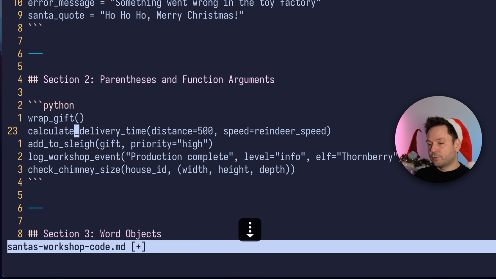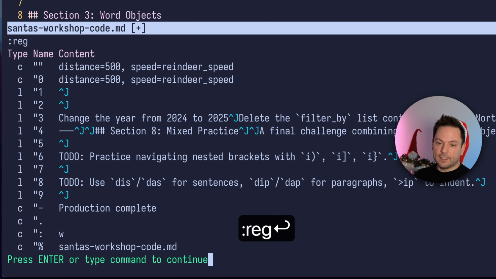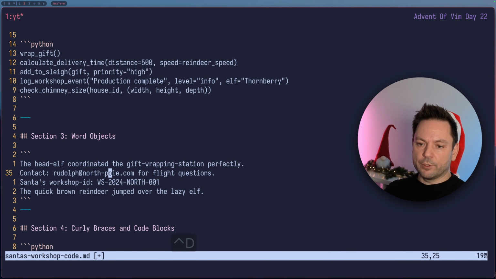Or let's say I wanted to yank everything that's inside the parentheses, like the function arguments here, and I would need them somewhere else. I could just yank inner parentheses. And now let's look at the registers, and you can see we just yanked this text here. So let's move on to the word objects.